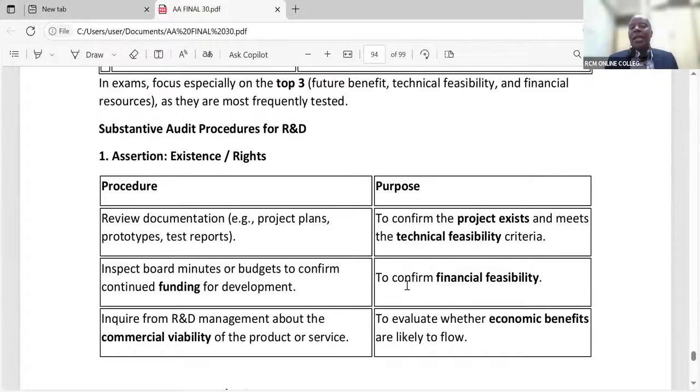Inquire from research and development management about the commercial viability of the product or service. Do you think in this case you'll be able to sell this item outside there? To evaluate whether economic benefits are likely to flow. Remember up here we said these three are very, very important: technical feasibility, financial feasibility, economic benefits. Very, very important.